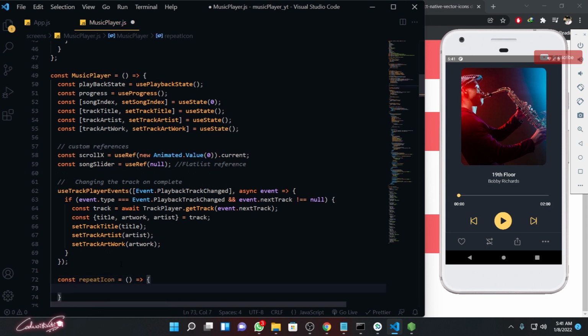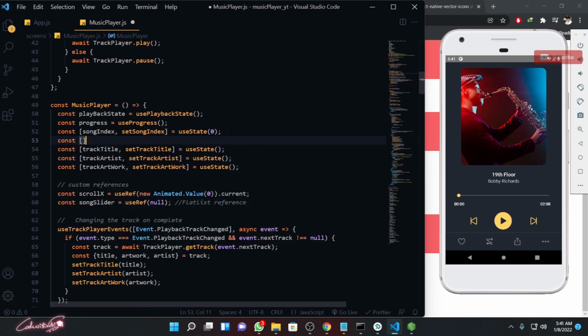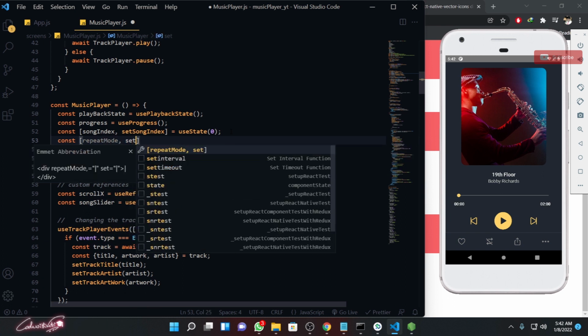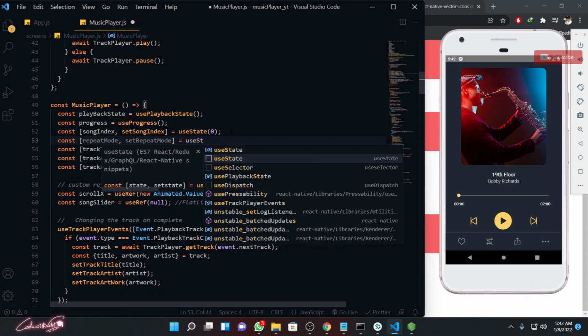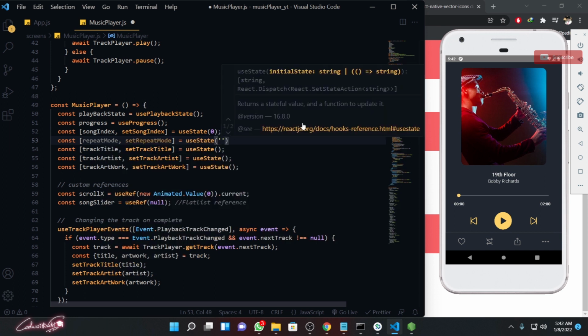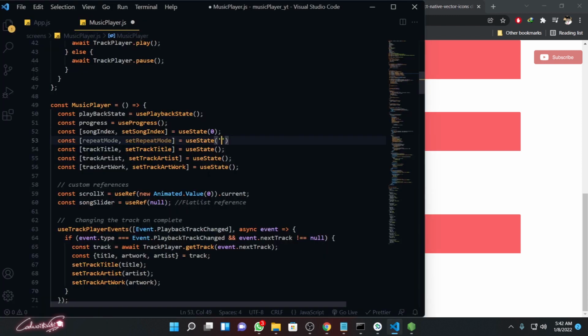To monitor that, I'm going to create one more state. So right after here, const repeatMode, setRepeatMode equals useState off. If you have a look at it, it has off, once and repeat. So I'm going to use off. I'm going to set the CSS class and change everything one by one.